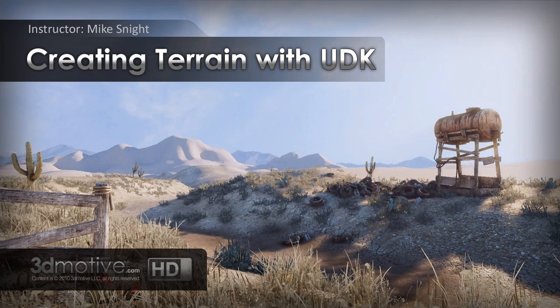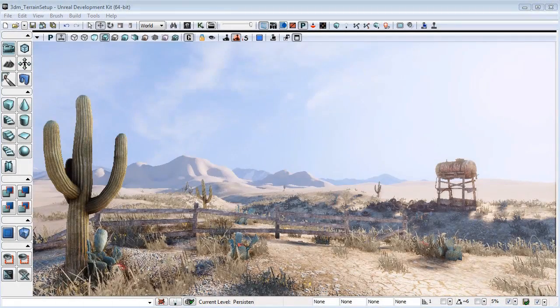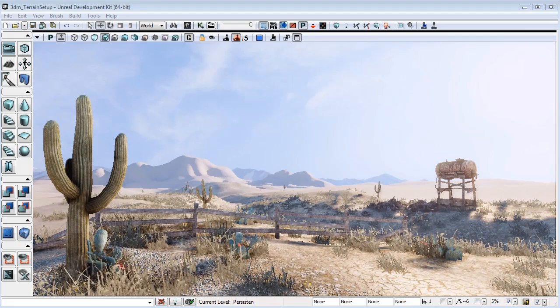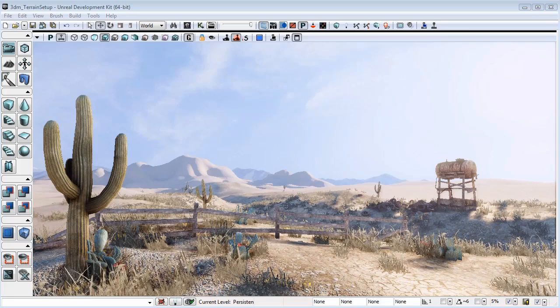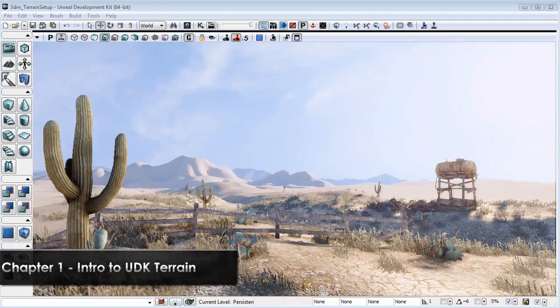My name is Mike, and in this video we're going to be creating terrain using the terrain editor in UDK. This video is intended for beginner or intermediate levels and assumes that you are comfortable with the basics of Unreal and Photoshop. In this tutorial I will show you how to use all of the features and tools associated with the terrain editor inside the UDK engine.